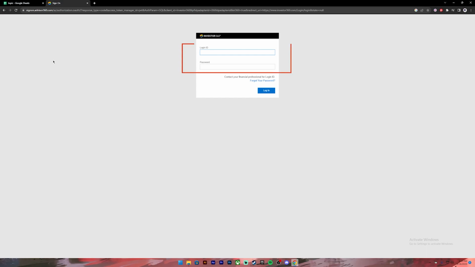On this page, you'll have to provide a login ID and your password. So go ahead and enter your login ID. After that, enter your password. And in case you don't remember your password, you can click on this link to reset it. And if you are having a problem with your login ID, you can contact a professional for help.